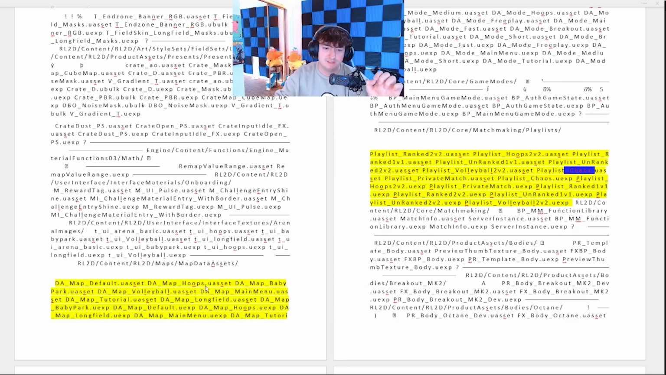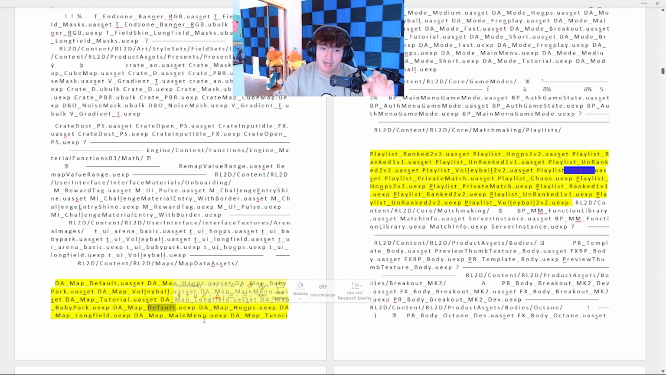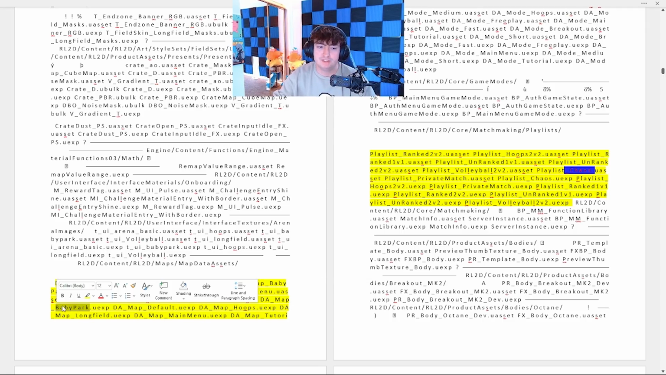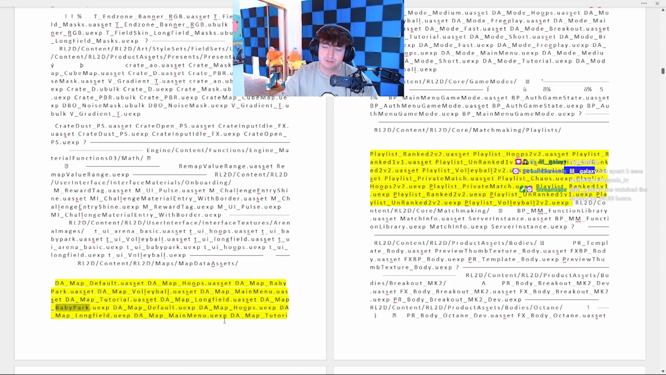As you can see on the left side, it talks about the different map names. So we can see default, which I imagine is SC. If you wanted to take a guess, I imagine Baby Park is probably considered short stack because you're like growing and a baby when you first start out. And then we have long field, which I imagine is the chaos map. But like I said, this is all speculation. Do not take this as fact, okay?